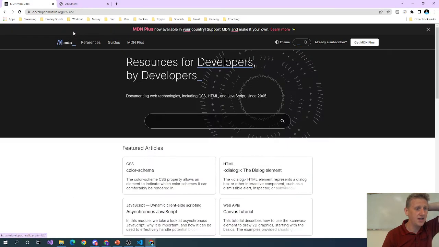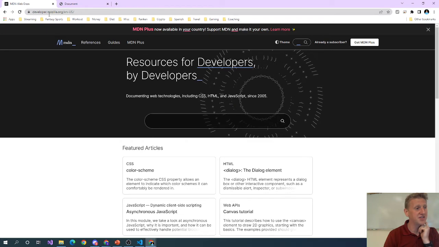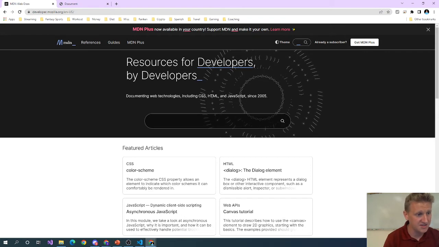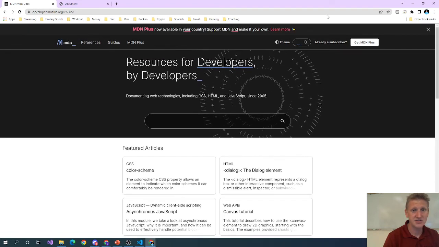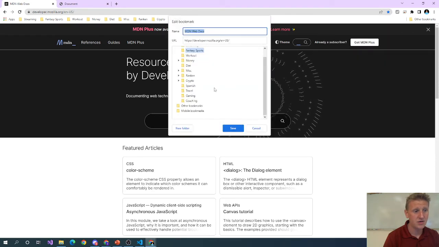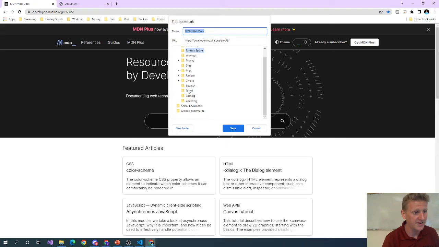Let's go ahead and open up your browsers and just go to developer.mozilla.org. And you see documenting web technologies, including CSS, HTML, and JavaScript. Let's just throw this on your bookmarks. If you ever need to look something up, this is your first resource. This is where I want you to go first, maybe even before Google, right? Everyone should know how to Google things, but this is a good resource for web development.